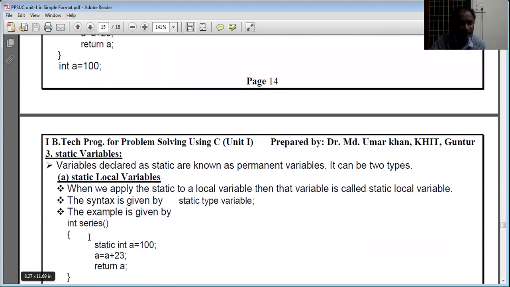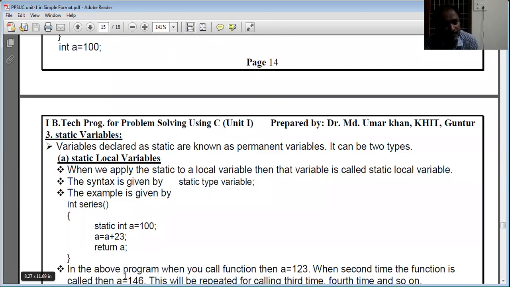Then static variables. Variables declared as static are known as permanent variables. It can be of two types, static local variable and static global variable. When we apply static to a local variable, then that variable is called a static local variable. The syntax is static type variable. The example is int fun(), static int a = 100, a = a + something, return a. This is called static.